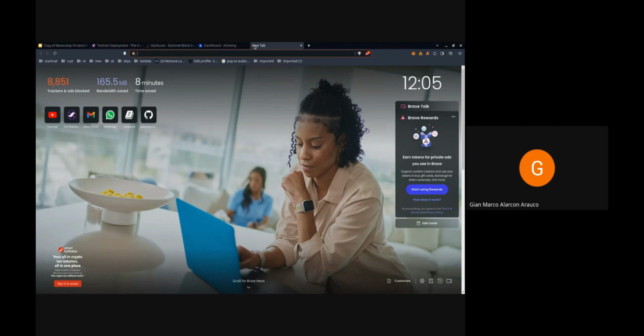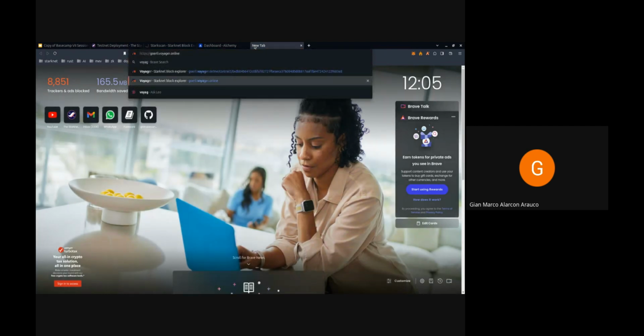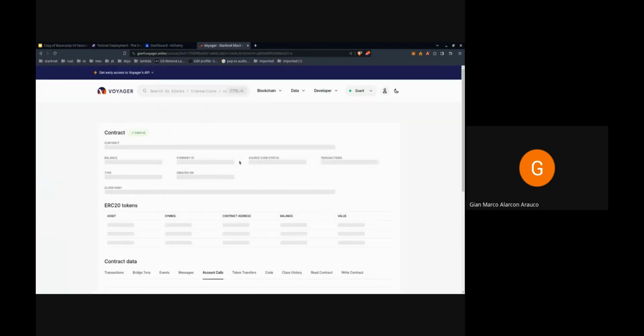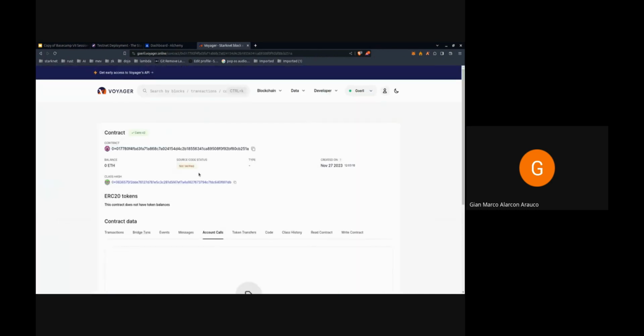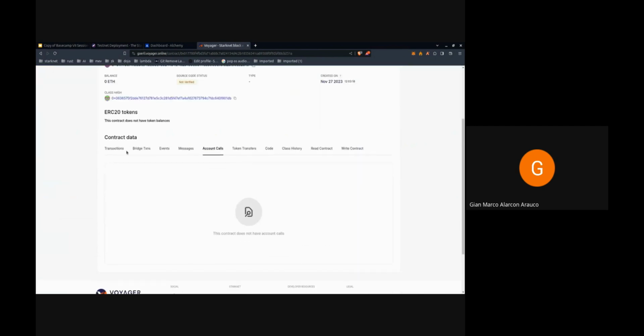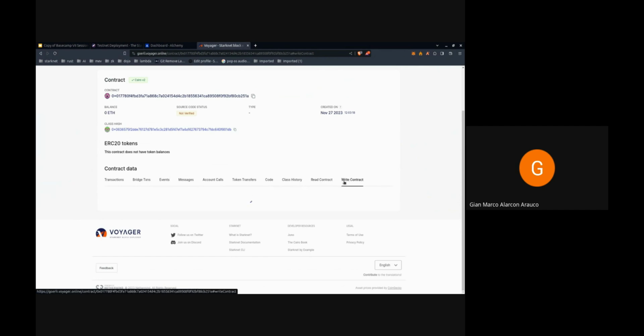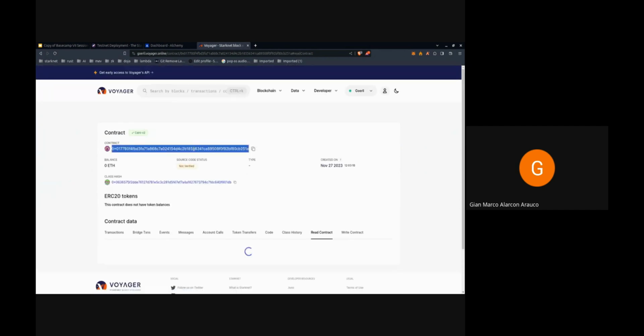Voyager here. Okay. Here, let me try this. Okay, it found it here with Voyager. So like I said, this is the data. Got it. Transactions, events, message, account calls, read contract, write contract. Yes, loading. Now it's working here. My contract.